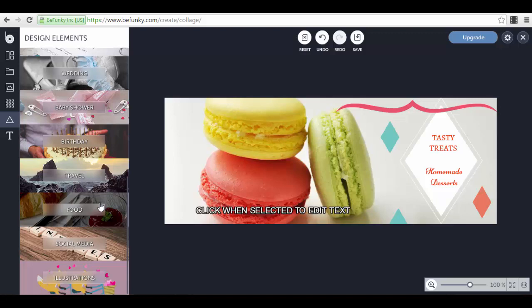So with that being said, the design section of Befunky is also, like the previous two other options, the collage maker and the photo editor, a very powerful tool that you can use to create stunning images for your social media accounts, and I hope it will be very helpful for you in the future and for your business.